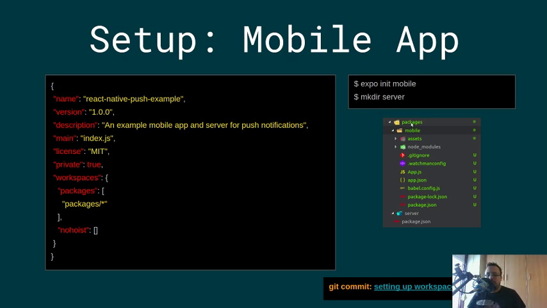We are doing this in a folder called packages. As you saw before, we create my awesome project, we go into that directory, and we create a packages directory. Inside that packages directory, we create an Expo init mobile.